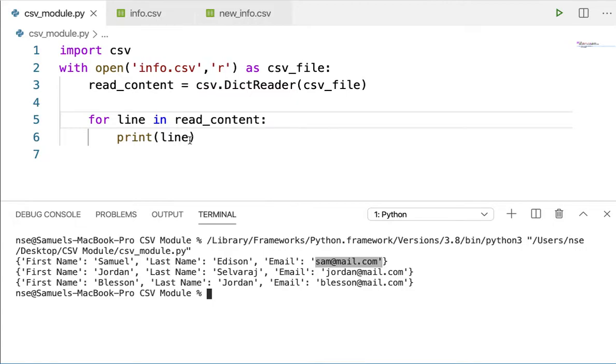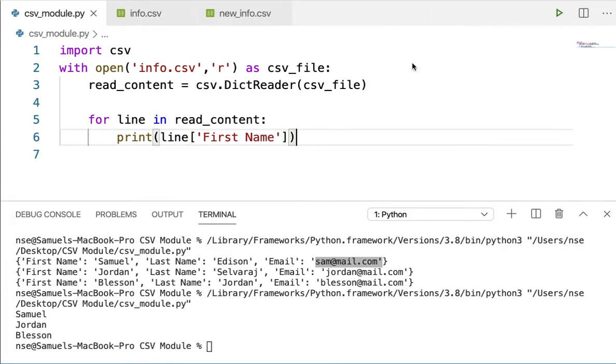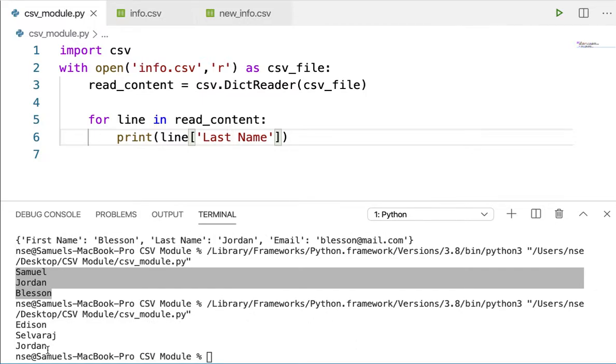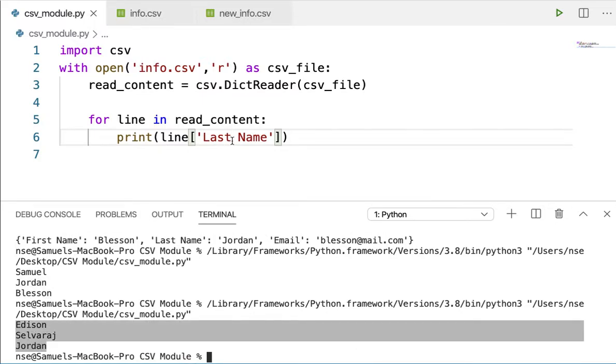Now if I want to specifically find only one value, where earlier we were using the field number, since we don't have a field here, I need to mention the key name, right? That's first name. When I run this code, you will get all the first names, and if I say last, you'll get all the last names alone. And if I say email, I'll get all my emails.